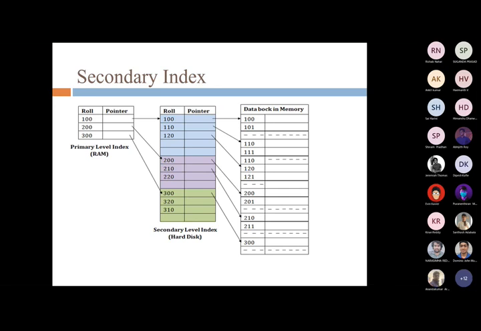So whenever you need to retrieve a data block in your memory, first we look for the particular index in the primary memory, which is a sparse index. From the primary level index, we'll move on to the secondary level index, and then finally we'll be able to access the data in the memory, right? So this is about secondary index.